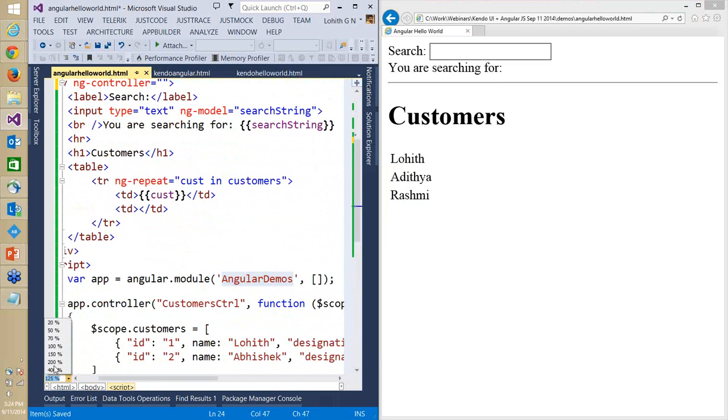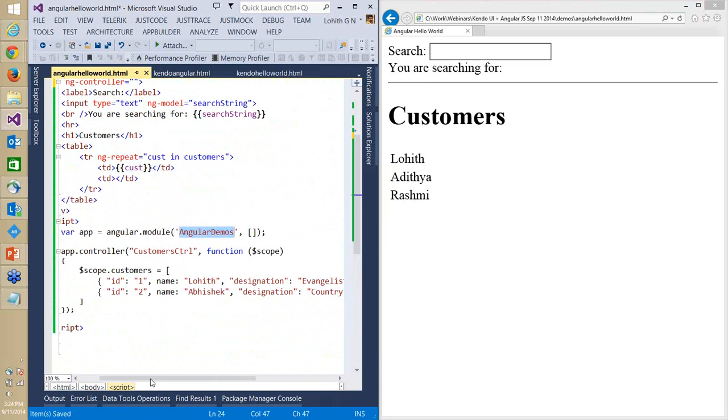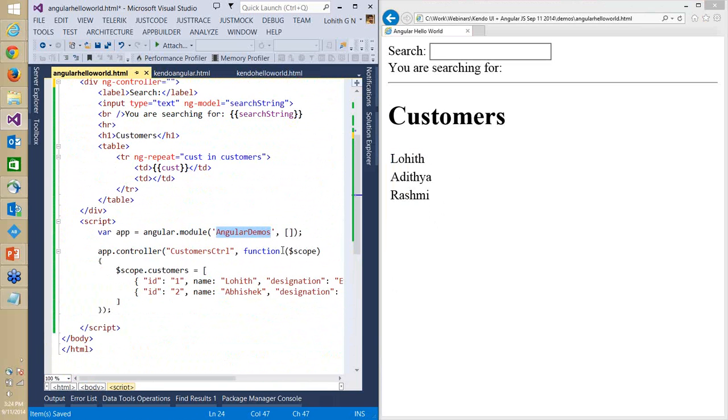Okay, somebody wants me to reduce my font size. Okay, so I hope this is okay now.